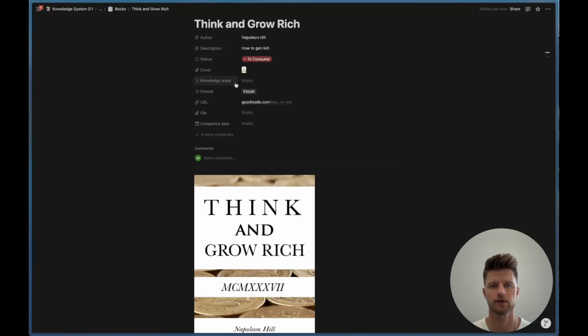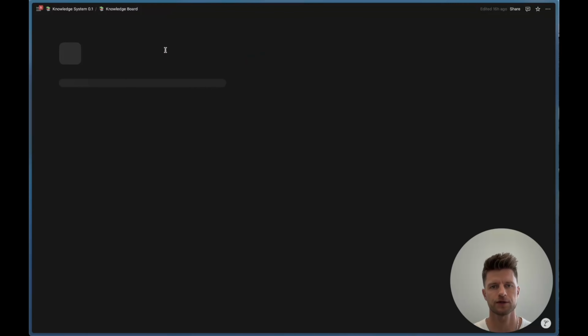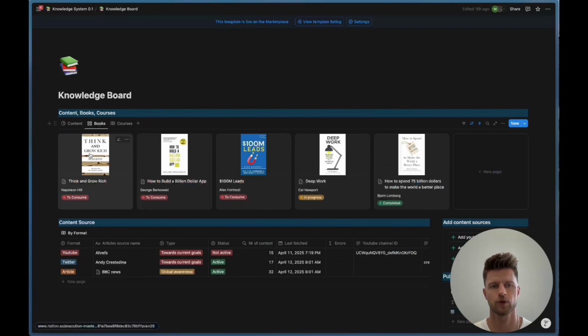You can also assign knowledge areas if you want, but you don't have to, and I will talk about knowledge areas in a minute. So now when you go to the knowledge board, you will see this book added to your bookshelf. And as you can see, with just a few clicks and Notion Web Clipper, you can easily add books, courses, or content pieces into your Notion system.